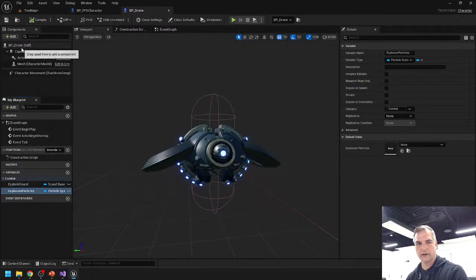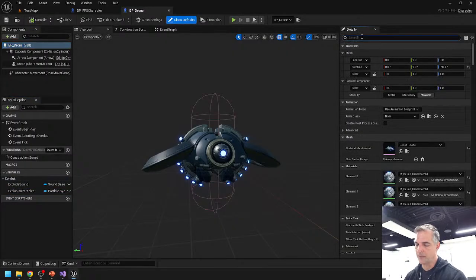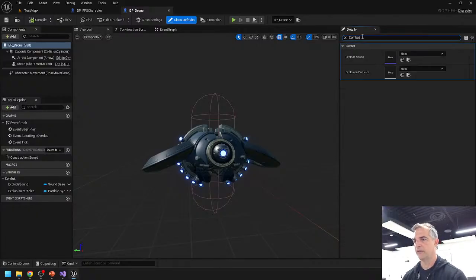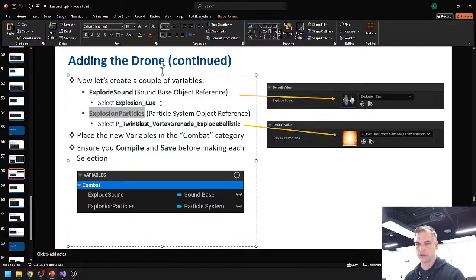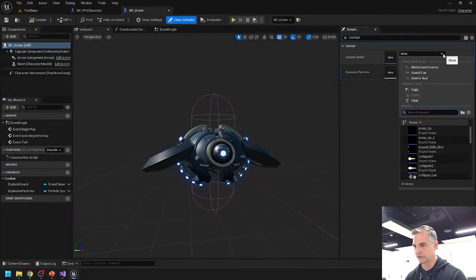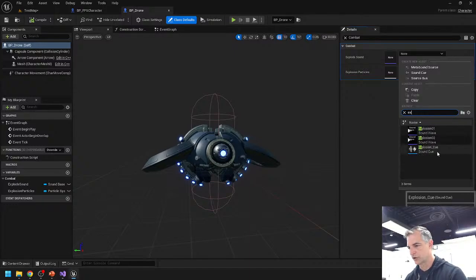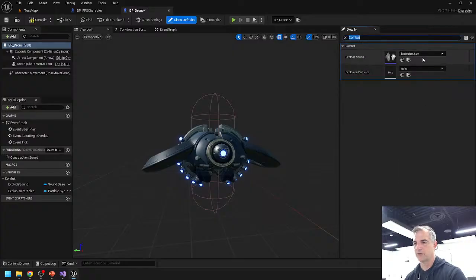Then I can look here in the drone itself. I can go back up to the top, filter for combat, and then I can have those two things. The explosion sound is going to be an explosion cue. That's what I'm looking for. So I can go down here and look at explosion, and that's the one I want to use, explosion cue. We'll talk about other sounds later on, but for now, explosion cue is fine.